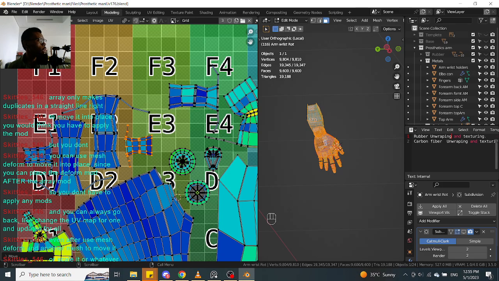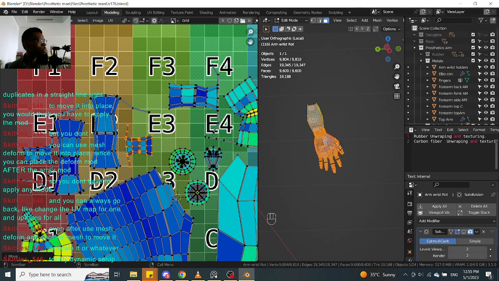You can always go back, like change the UV maps for one and update for all, even after you use mesh deform and add another mesh to it, or scale it, or whatever, the total dynamic setup.